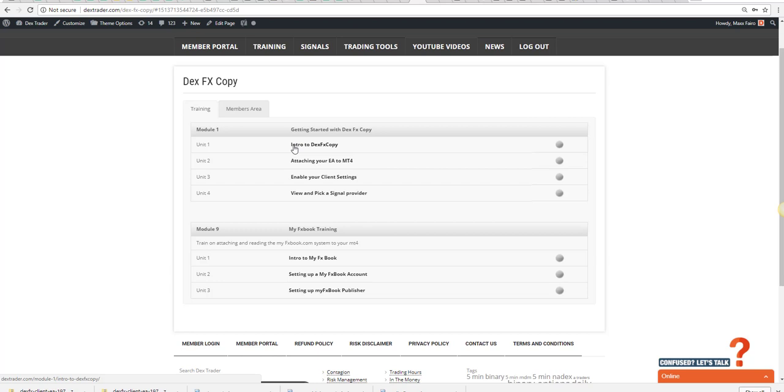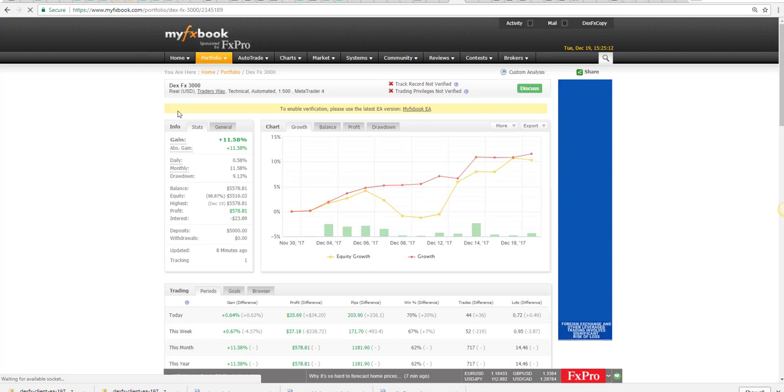3000, which is our middle of the road bot that yields out pretty well, and you'll see a link in the description for the MyFXBook account for that. That's this one right here. This is the one that we have available for right now.